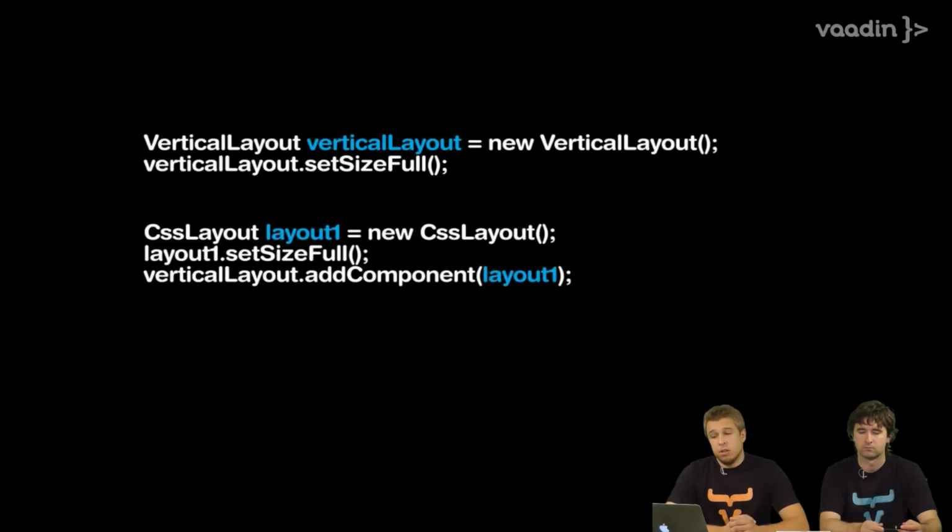In our example, our UI would have the base layout of the mentioned vertical layout here with the vertical layout variable name, and it's been given the full size, which means that it takes 100% width and height of its parent component. And if we say that vertical layout in this case is the content of our UI, then these 100% are calculated basically from the browser window size.